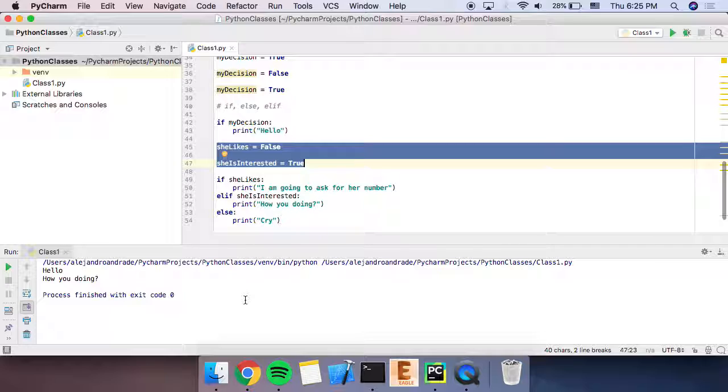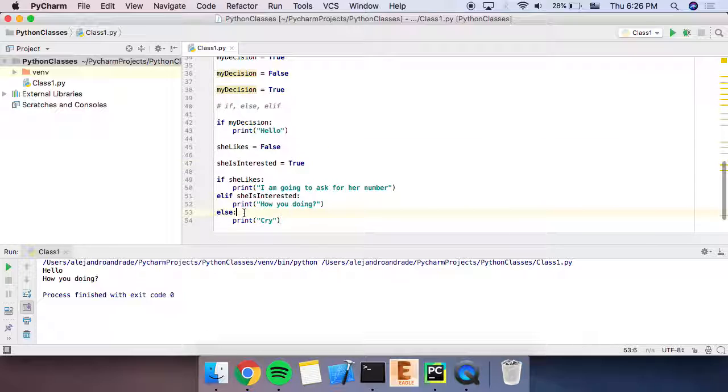And then you actually saw in a very simple way how if, elif, and else statements are used. Now, else, you don't necessarily have to put it. For example, if I take the else away and just hit this print here, it's just going to print how you doing and then cry, right? So that's the difference between putting an else and not putting an else.